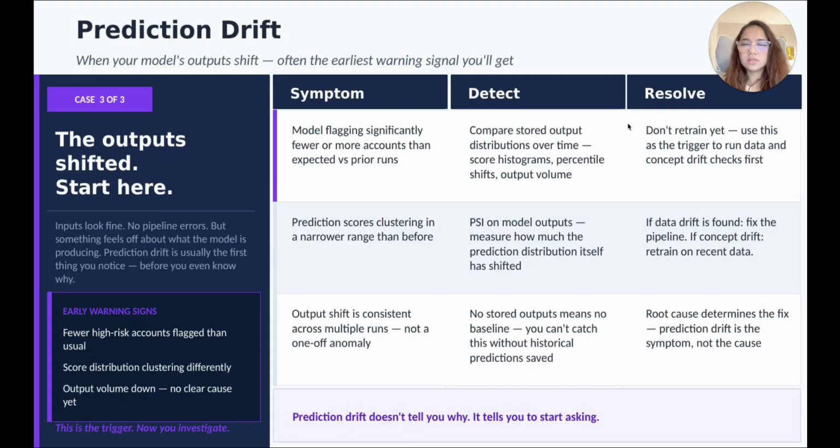And here's the key thing about prediction drift: it's a symptom, not a cause. It doesn't tell you why something has changed, it just tells you very clearly that something has. Think of it as an alarm that's going off. So, your job now is to figure out what triggered it. The only way to catch this early is if you're storing your model outputs every single run. Because without historical predictions saved, you have nothing to compare against.